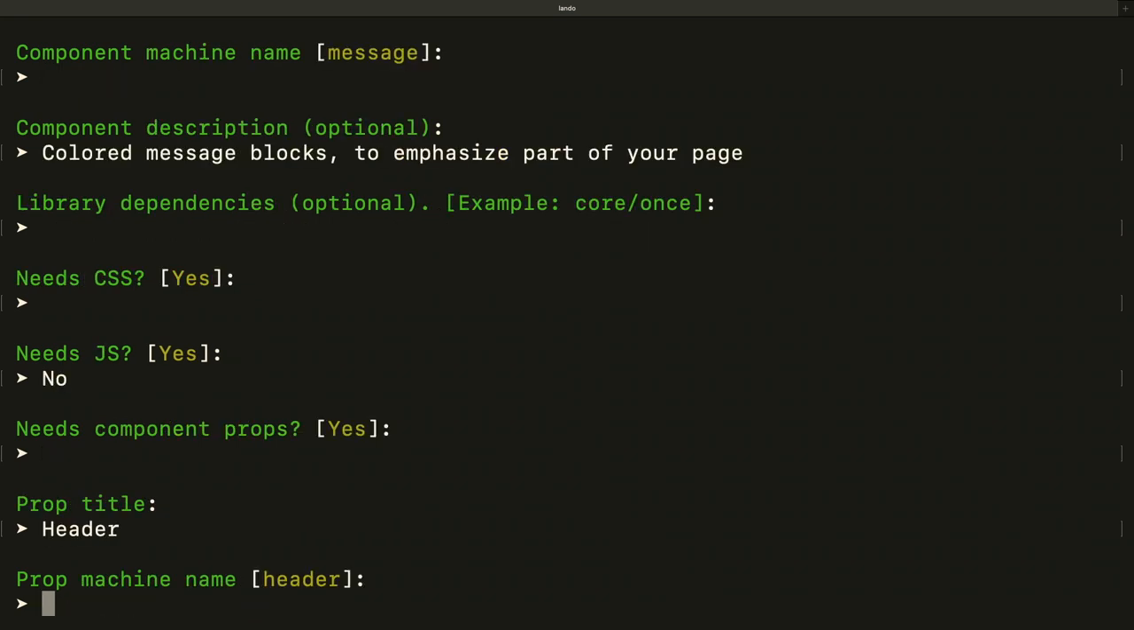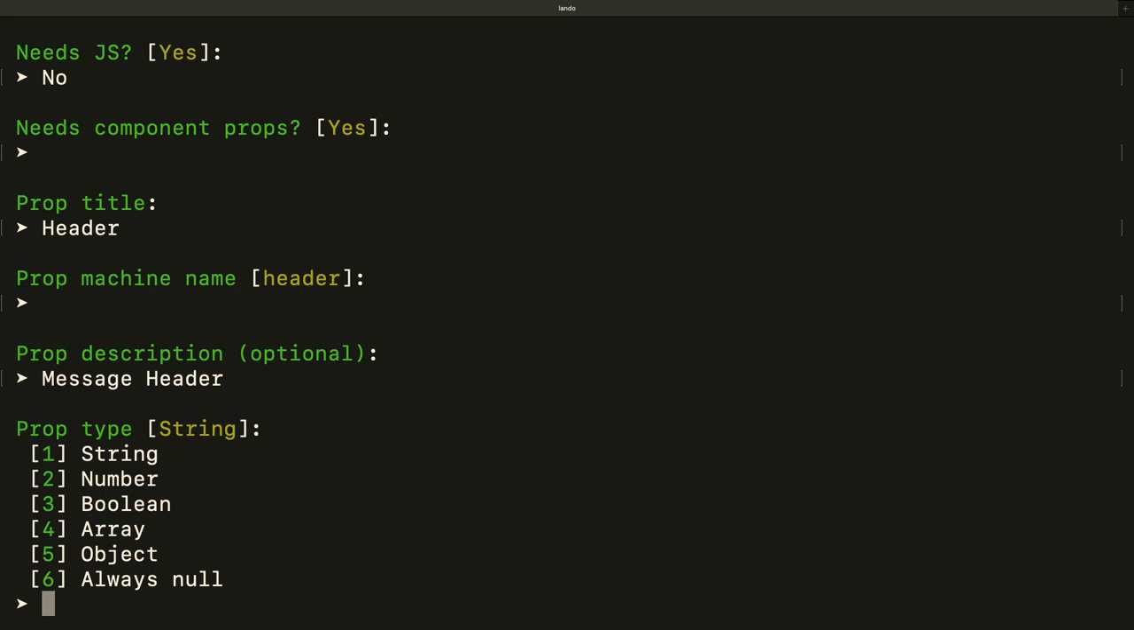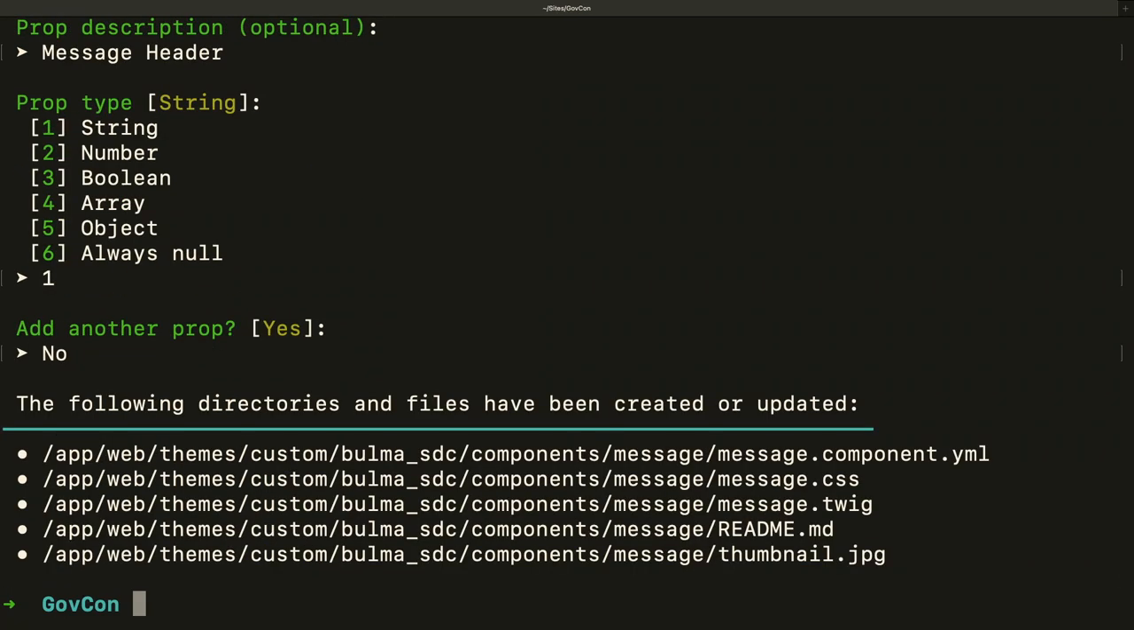And then it will suggest the machine name for this property. I can say message header. And then it will suggest some data types in this case. The single directory components are able to validate the data type that you are sending. So for example, if I say that I will be sending an array, and then when I render the component, I send a string, it will show me the error: you are sending the wrong data type. So in this case, because this is just a title, I will select one for the string, and I will say that I don't need another one because I will be using the slot, and that will be it. As you can see, it is generating for me the files that I mentioned before.